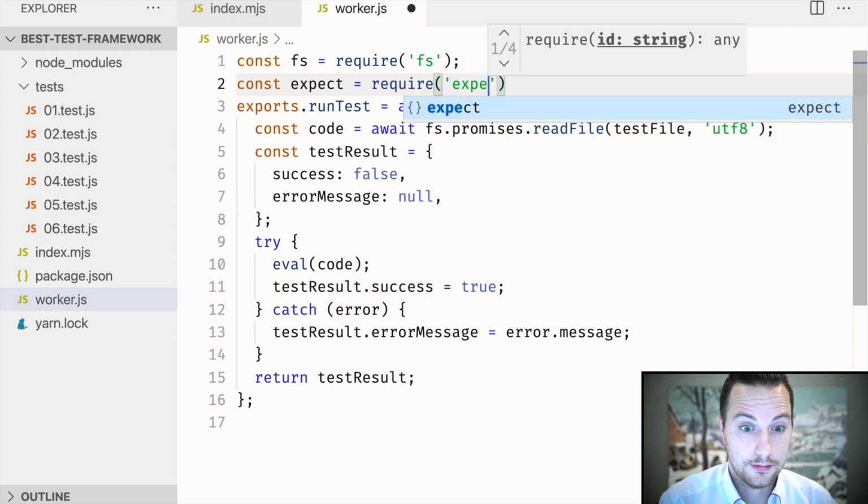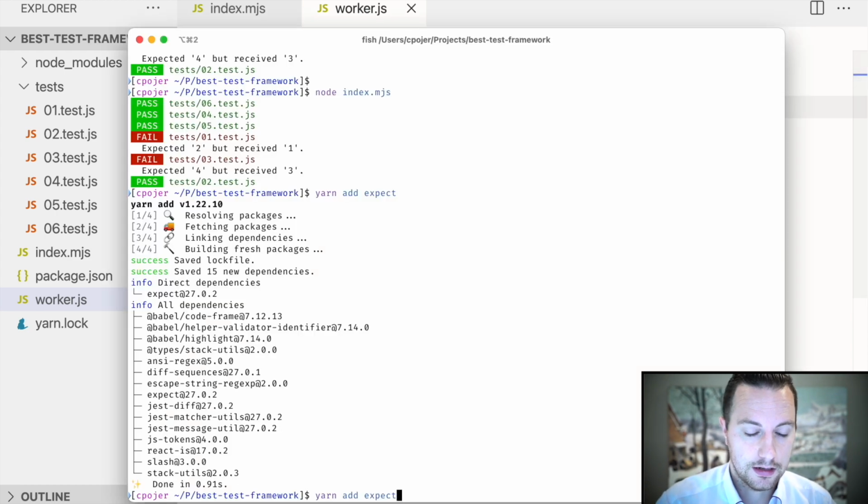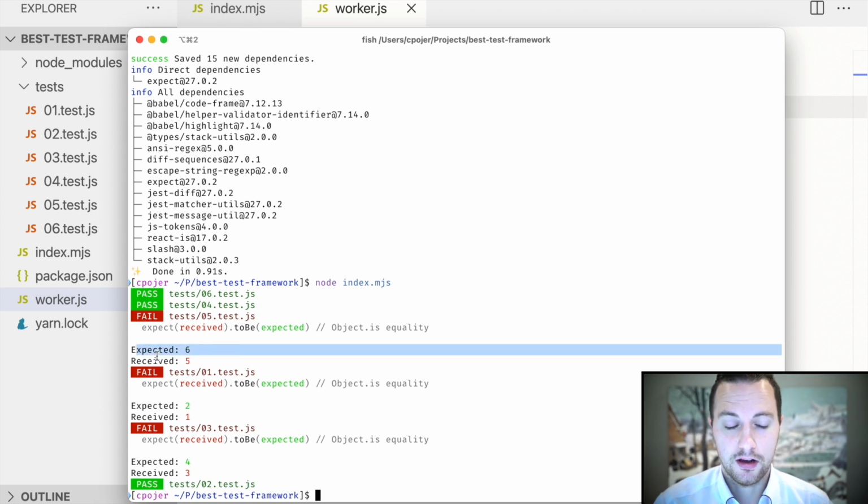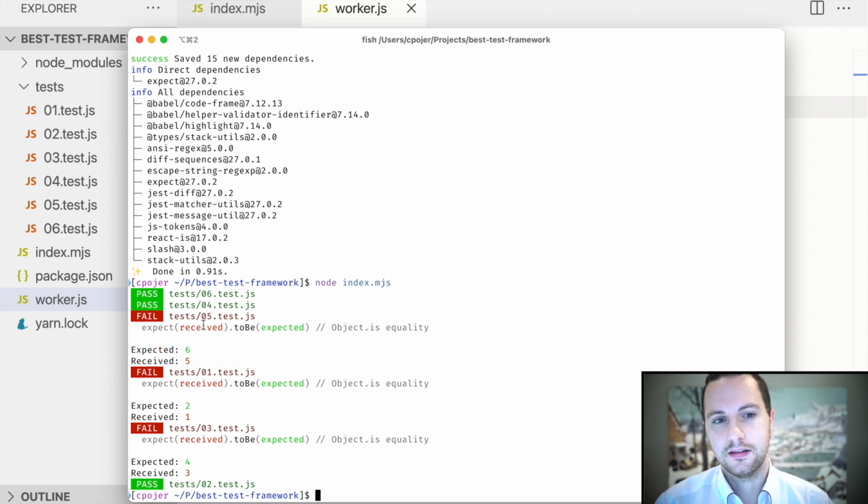And then the sweet thing is that we run the tests, and we actually get really good error messages. So here we expect the received to be the expected with object equality, and then we expected 6, received 5. So now we have actionable error messages that tell us something is wrong and how to fix it. And we have all the matchers that we want.